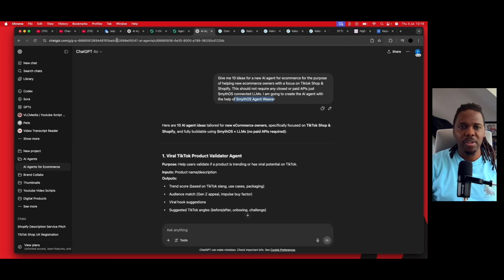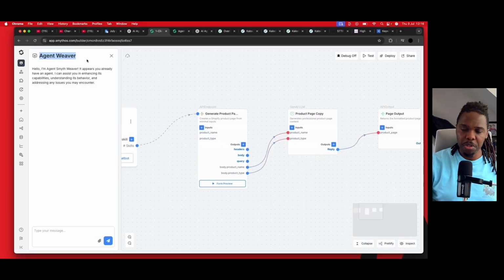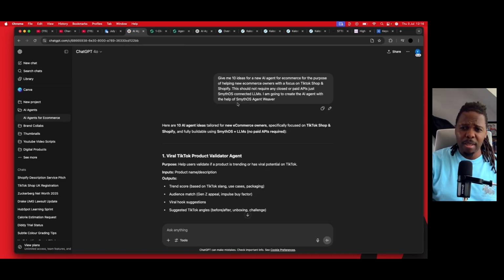And what Agent Weaver is, is this guy right here, the manager, the boss AI agent, if you will, that creates other AI agents. This is the one that comes and talks to you and interacts with you to help you create these workers that will work and get you the results that you want. So ChatGPT is keeping that in mind while it's getting me these results.